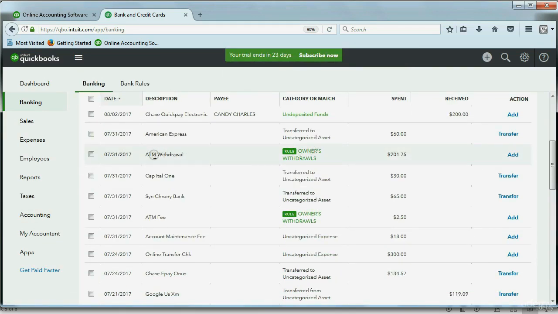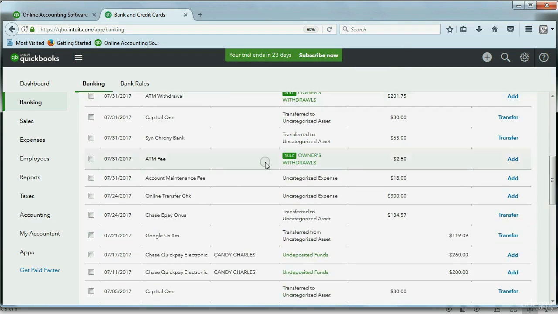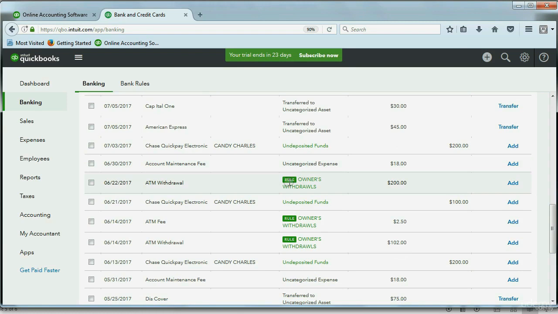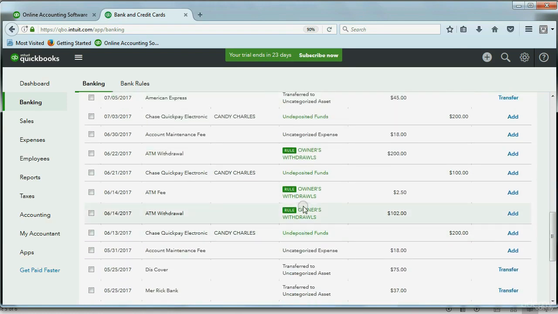Notice this says ATM, and there's a green button here that says Rule, and it automatically suggested the owner's withdrawals account. This also has the word ATM, and it automatically suggested the owner's withdrawals account. Same thing with these three. Rule, ATM, owner's withdrawals. So we would save time.